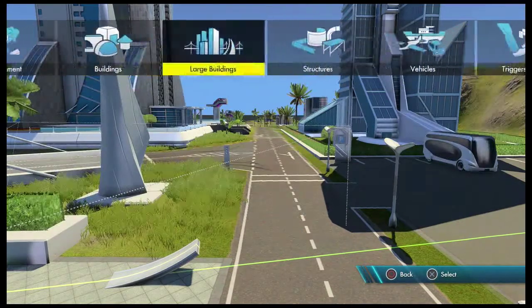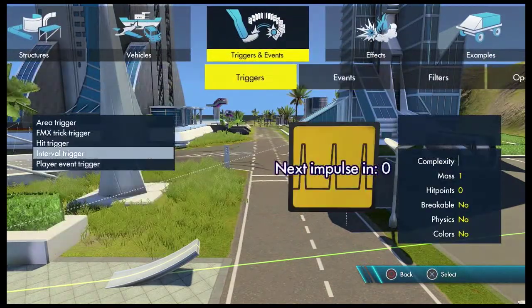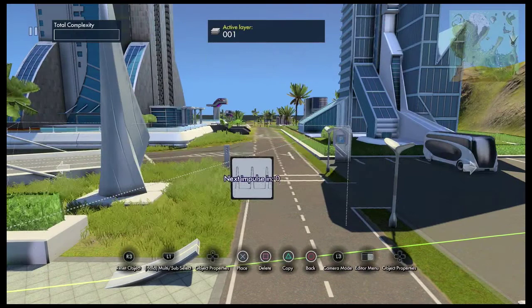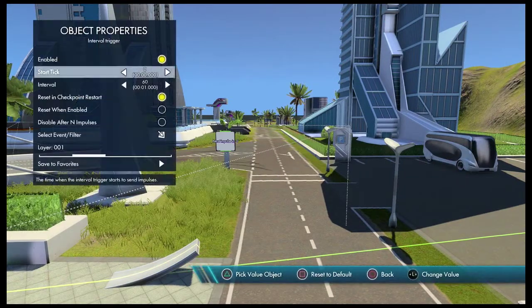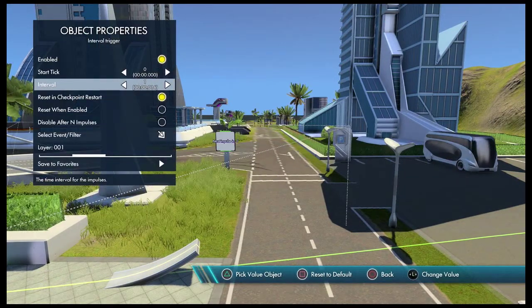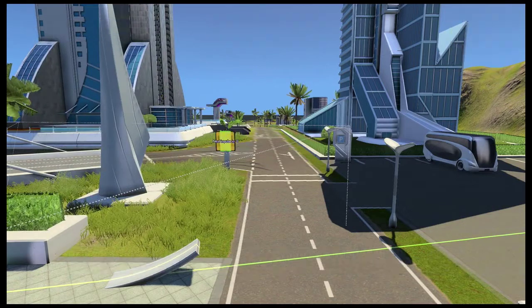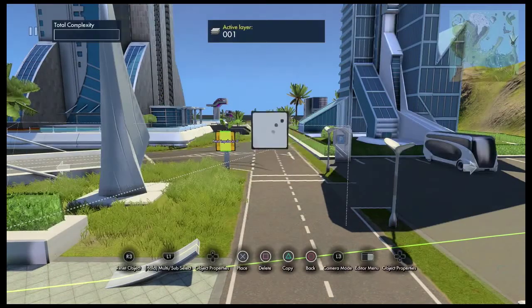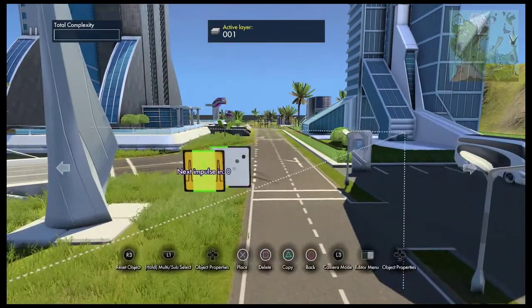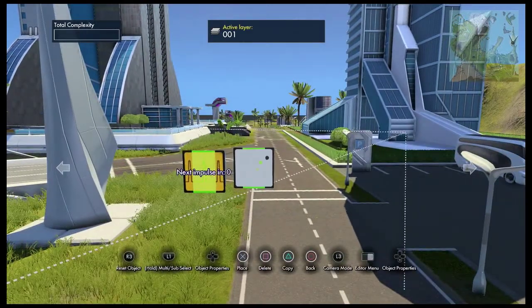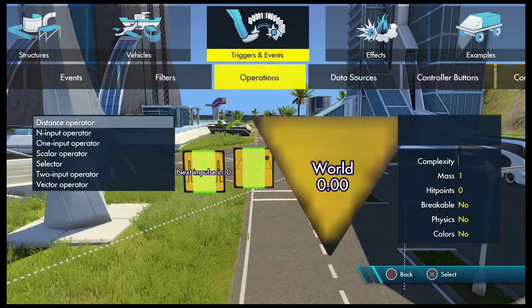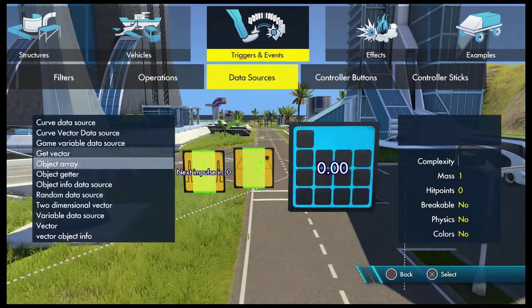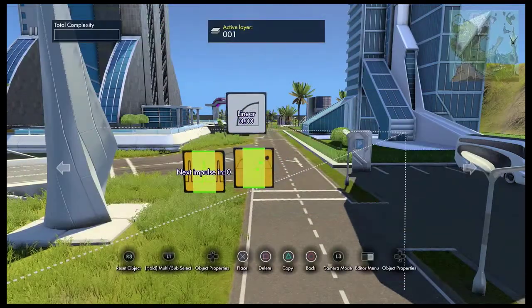The first thing we need is an impulse trigger. Interval trigger. Set that to 1. Then we need an object position event. This is going to tell the car where to be. And then we need a curved data source. This is going to move the car.